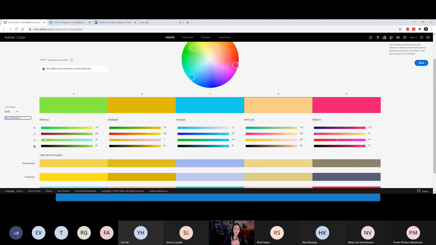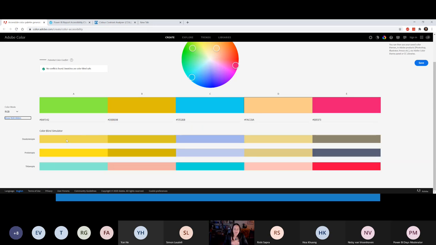It's got sliders to help you adjust lightness. You can change the RGB values, but it's also got this color blindness simulator down here. So deuteranopia and protanopia are way more common than tritanopia. One is green blind, red blind, and then blue blind. So I have to decide, it's going to tell me, you know, this is color safe or conflict free.